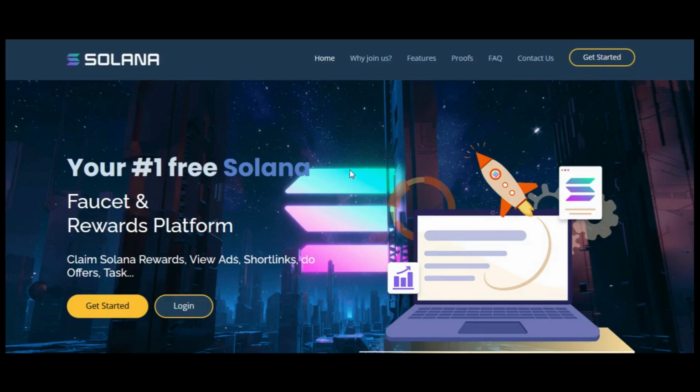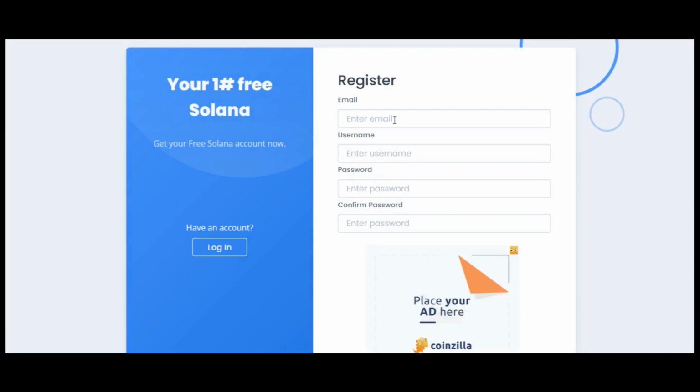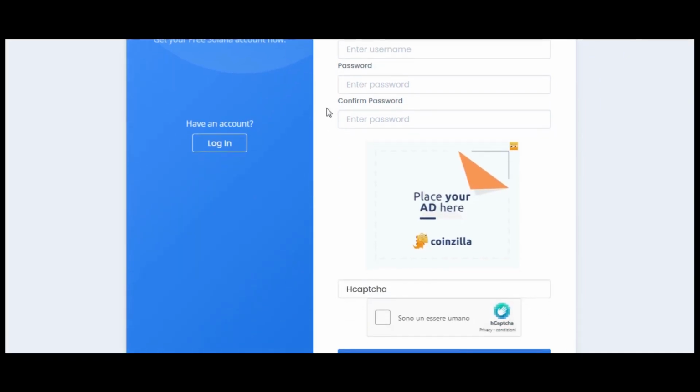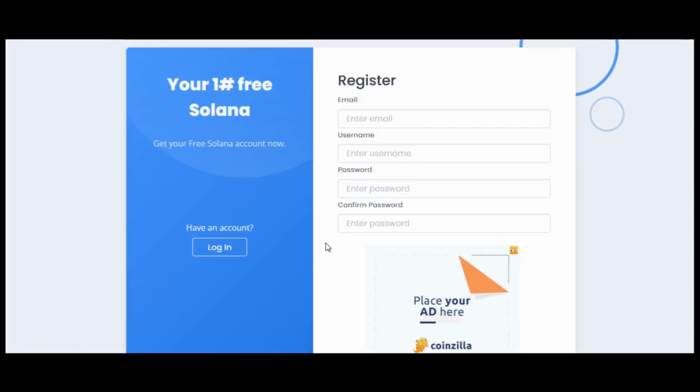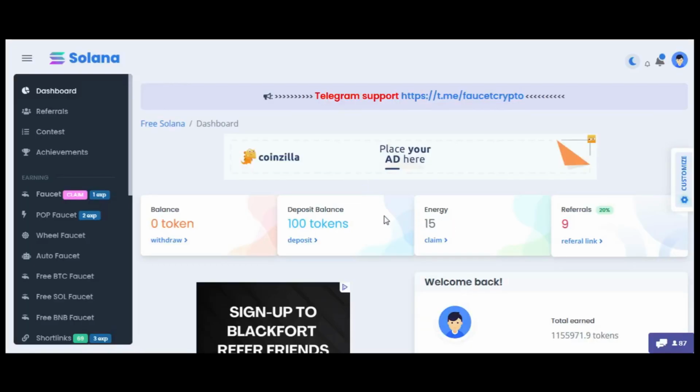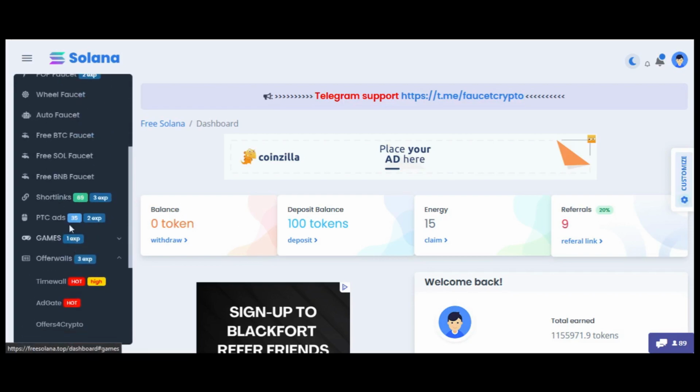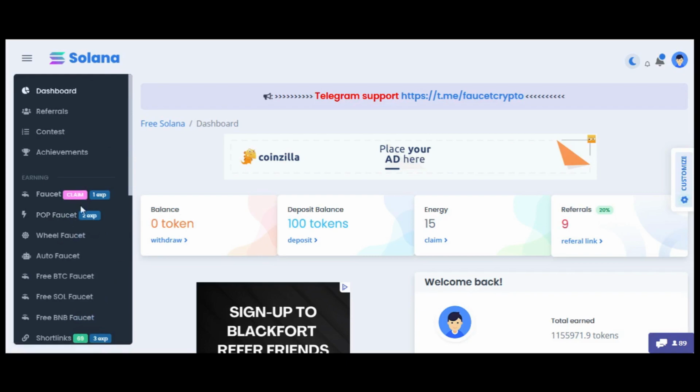In order to start with Freesolana, of course, you just need to click here on Get Started and insert your details for registration, so the CAPTCHA, and then you can just register. Once you join Freesolana, this is your dashboard. As you can see here, you have several items. The balance is, of course, the amount of tokens you earned on Freesolana through the several features you have here on the left, and we will check them all, almost all at least.